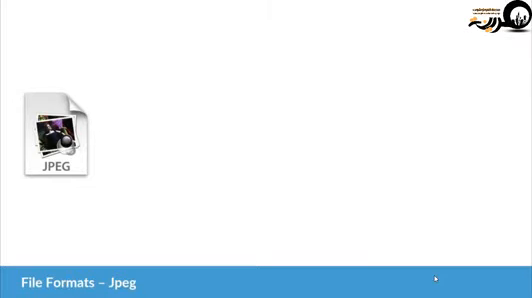So a JPEG, it is an acronym. JPEG stands for a Joint Photographic Experts Group. So basically it was a file format that was created by photographers for digital photography as a kind of a standard file format. So let's break down exactly what a JPEG is.